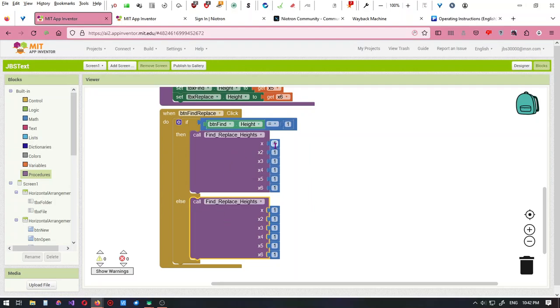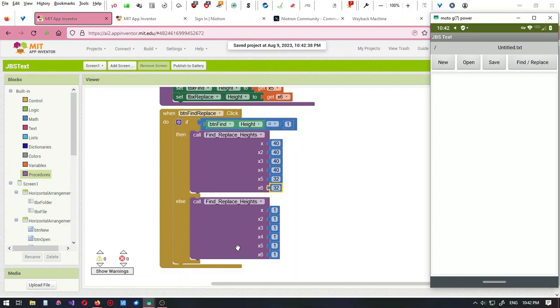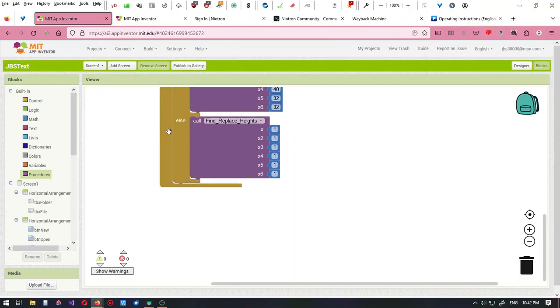Going back up here, we click inside and change the first 4 numbers to 40. And then the last 2 are text boxes, so they go 32. Okay, let's save. Okay, bring up your emulator or your phone. Watch this. Click Find Replace. Hey, look at that. Click it again, it hides. Show, hide, show, hide. All right.